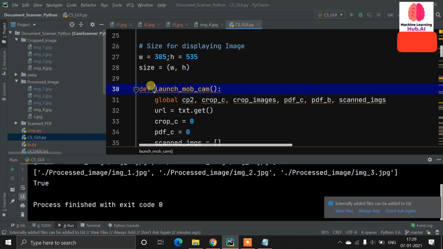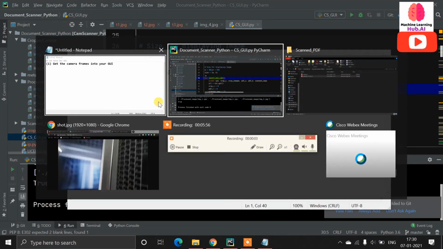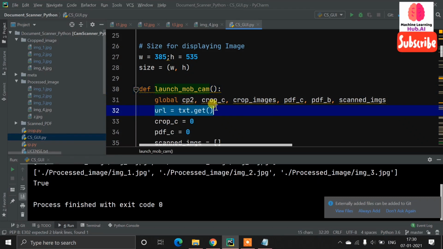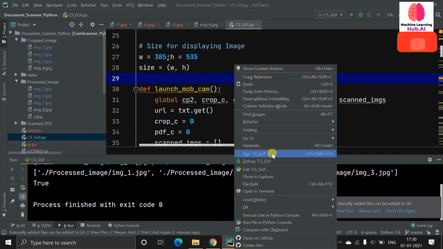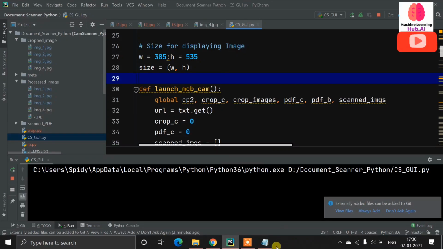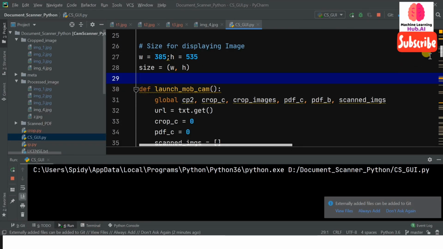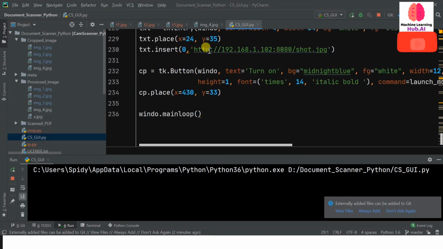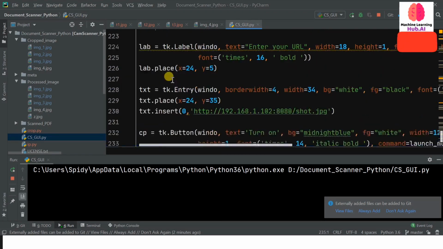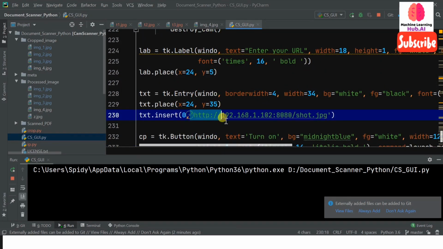Now just create one function like def launch_web_mobile_cam. For the mobile cam, the user needs to have the facility to enter their mobile URL. So already we have placed one text box here. You can see this is the text box, this is one button and this is one label. So all the controls are placed here, like the button and entry box. In the entry box I am already inserting the URL at the time of testing, so I don't need to enter my URL many times.